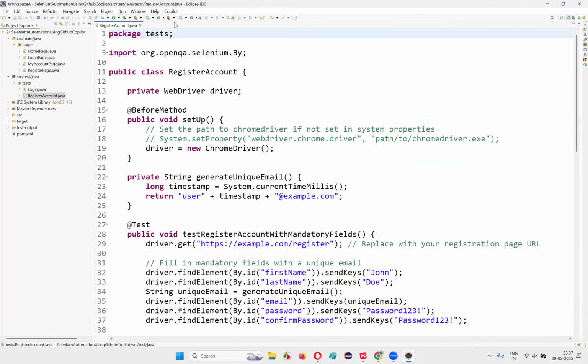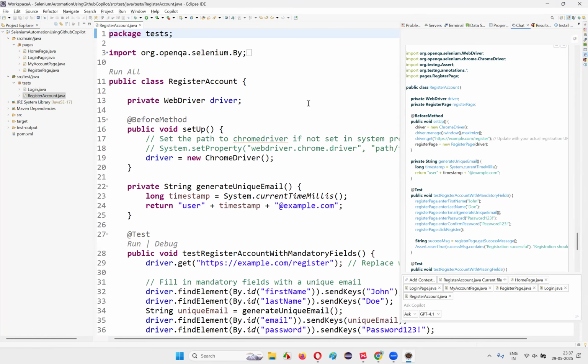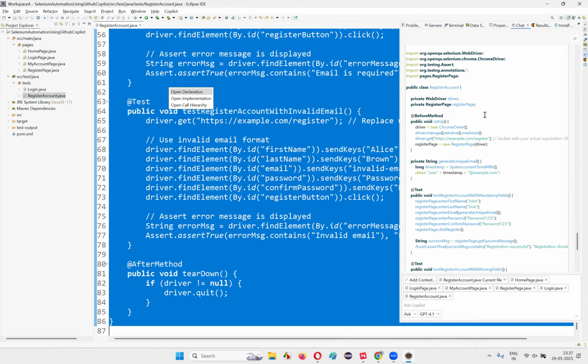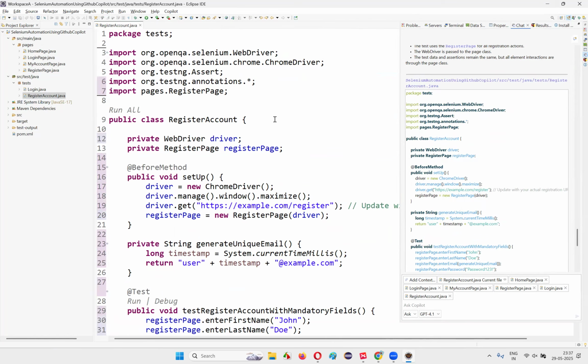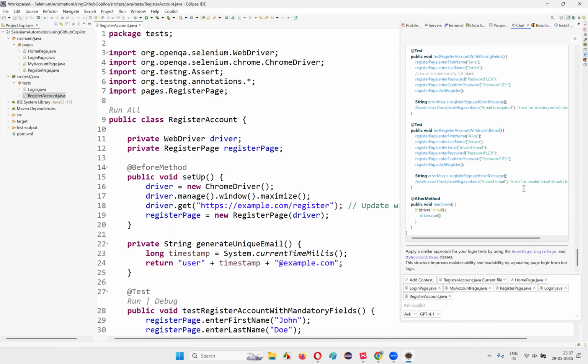Okay. So what we have to do? Open the register account here. Copilot, open chat. Control A, select all this stuff and simply say insert. The code will get replaced and click on save all. That's it, done. Now, register account is done. Apply a similar approach for the rest. Okay, yes. I'll copy this and enter.